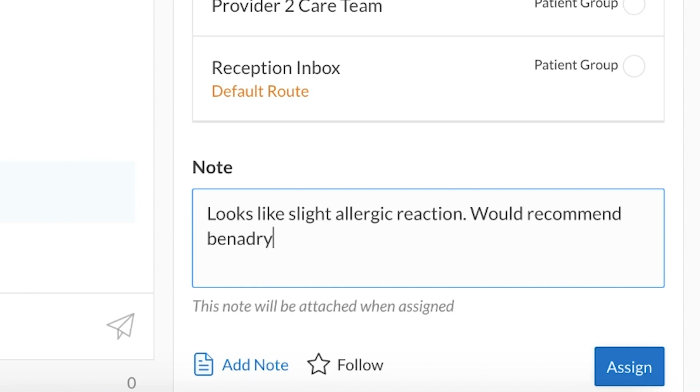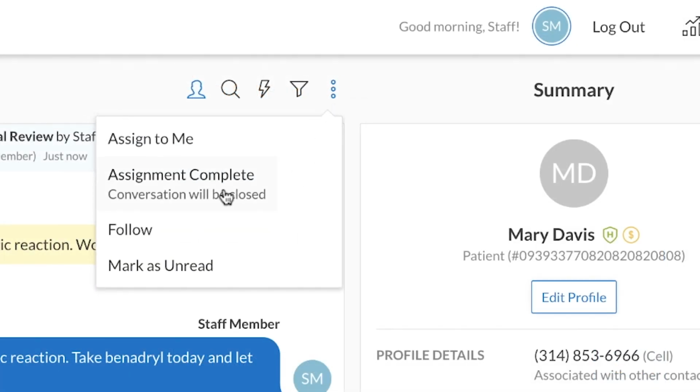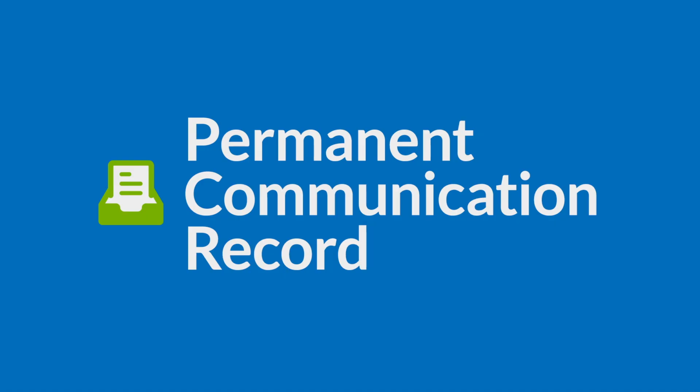Once the interaction is completed and the issue resolved, a practice member can close out the conversation, which archives the contents in a permanent, uneditable communication health record. This information will always be preserved.